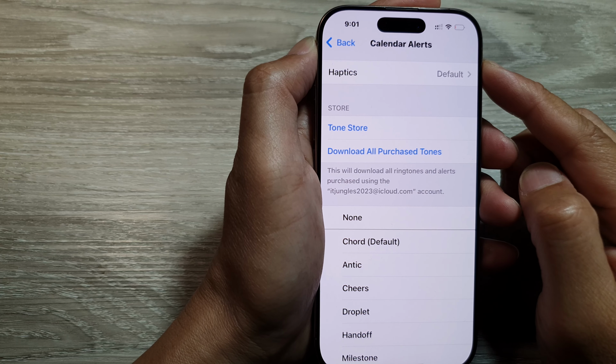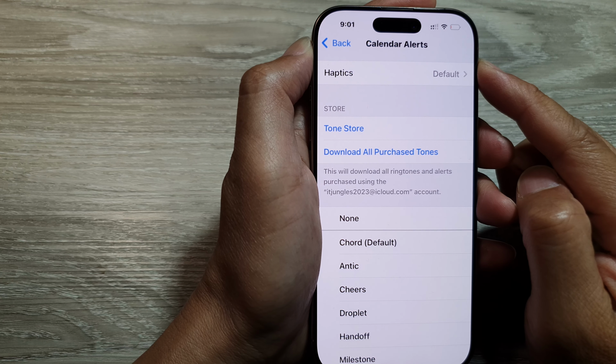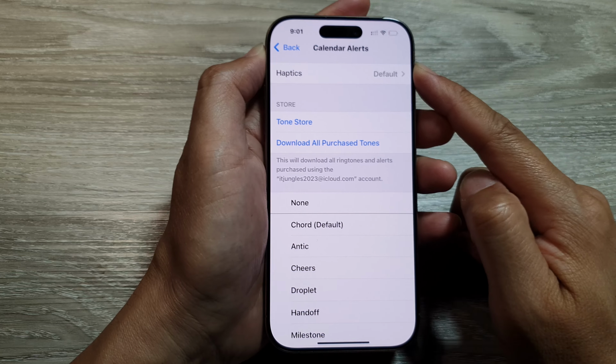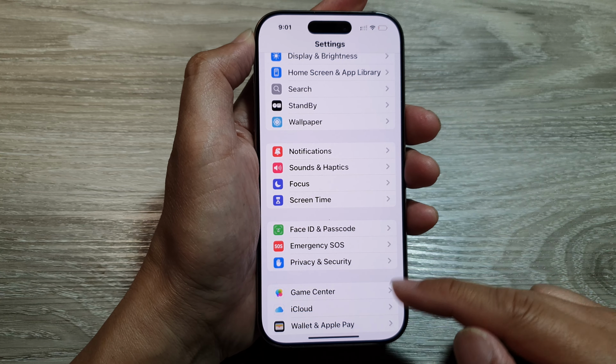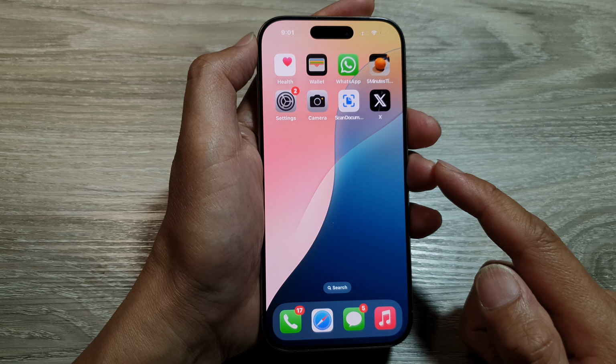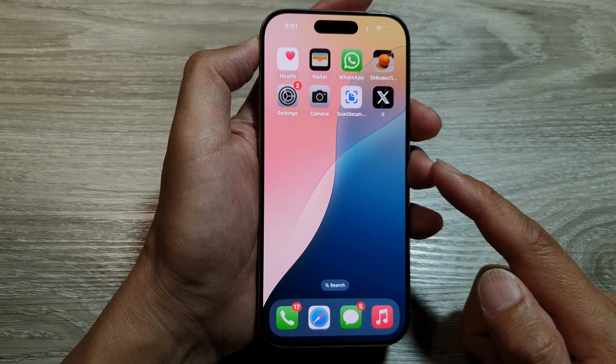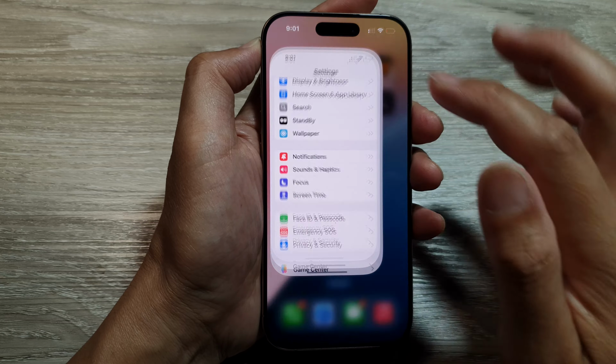How to turn on or turn off vibration for calendar alerts on the iPhone 16 series. First, let's return back to the home screen by swiping up at the bottom of the screen. And from the home screen, tap on Settings.